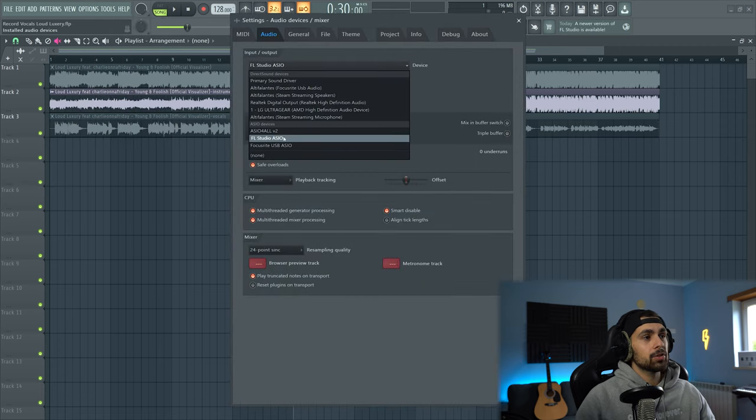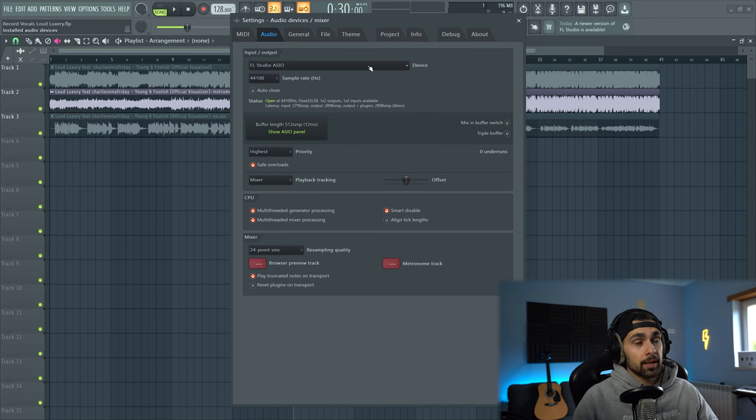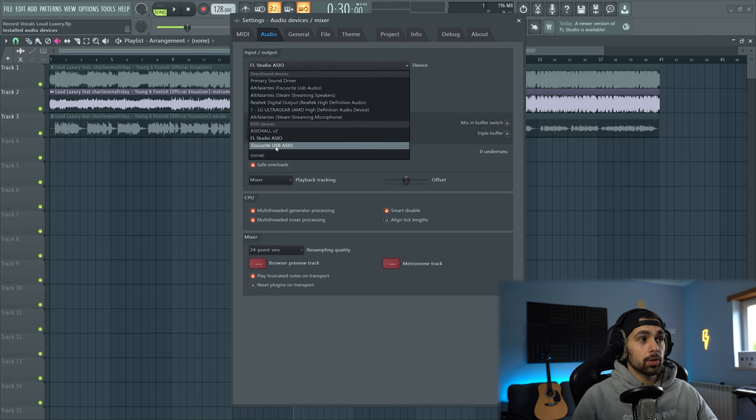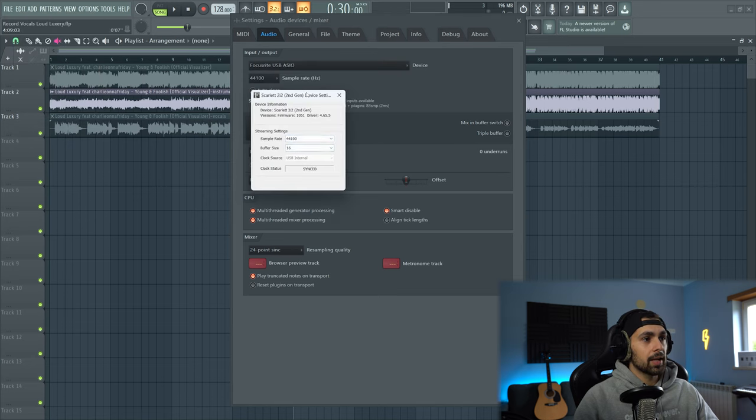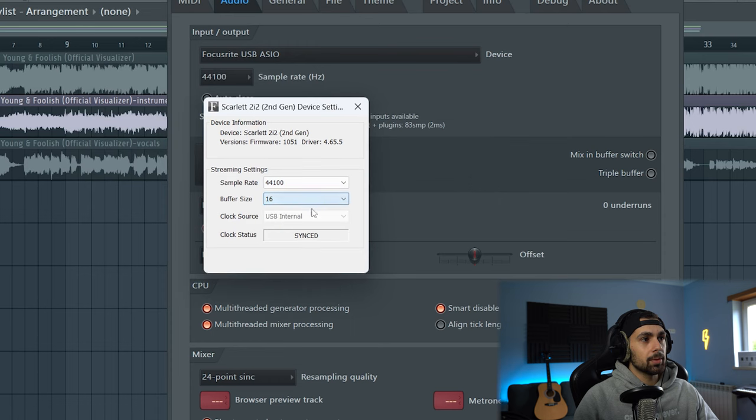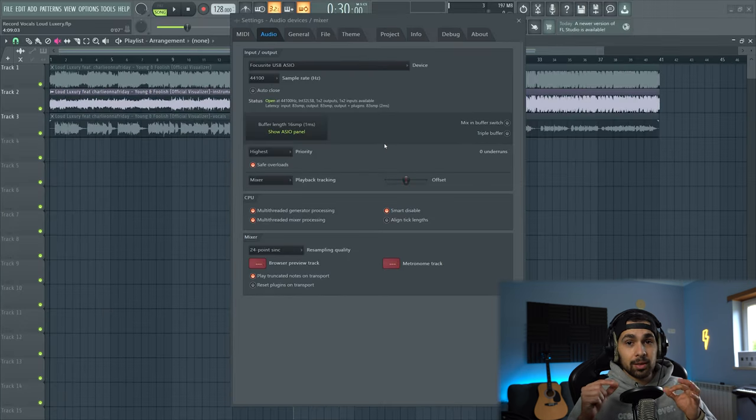I have mine set to FL Studio ASIO, which works okay with the Focusrite, but when we want to record and reduce the latency of our vocals, we need to go to the Focusrite USB ASIO, okay? If we click it, it will let us select our buffer length. As you can see, mine is at the minimum, so it's 16 buffer size, and this is so you don't have any delay while you're singing, right?